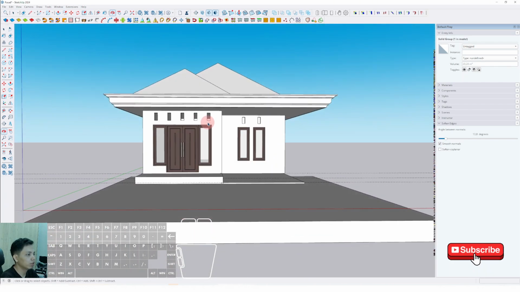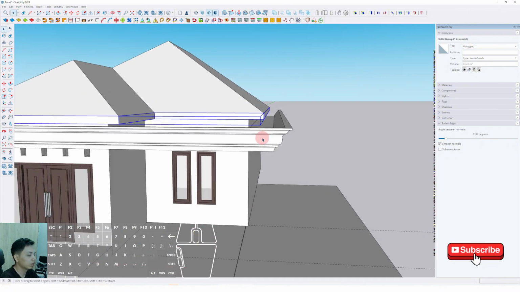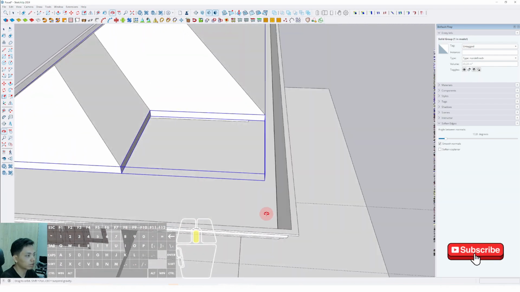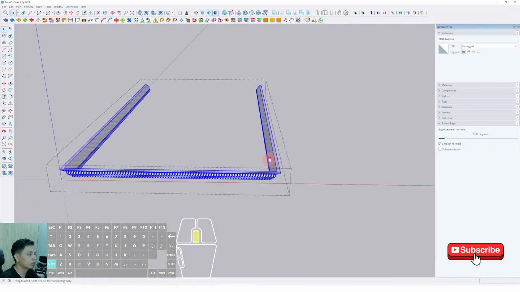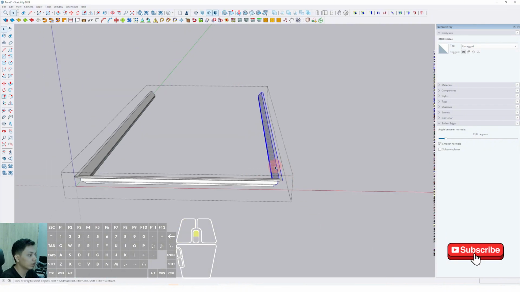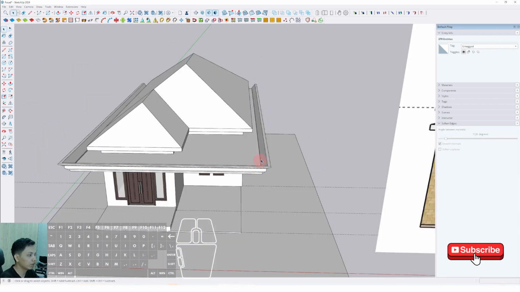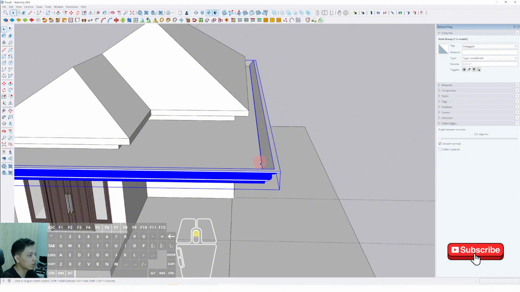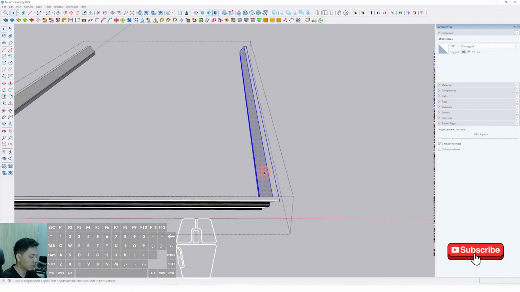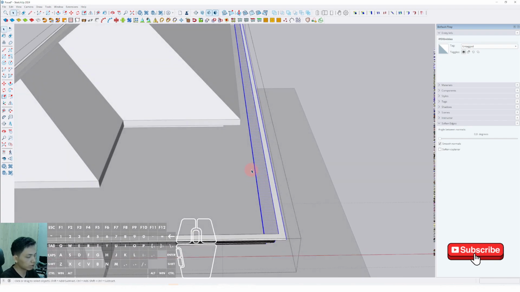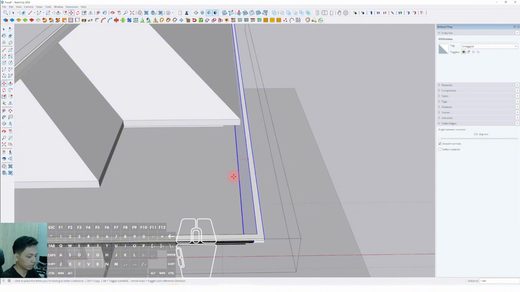Okay, if you feel it is too large, for the roof construction or shading of the roof, you can just select this one and select move. Okay, you have to make it smoother normals first, and then you can select every single edge. Then you can select move and type 400.